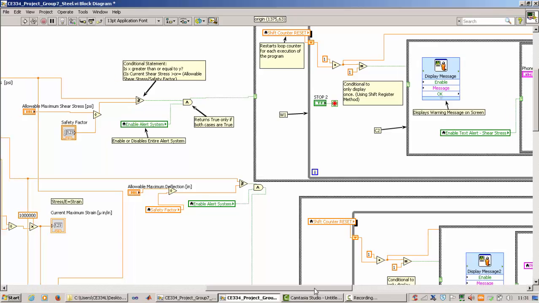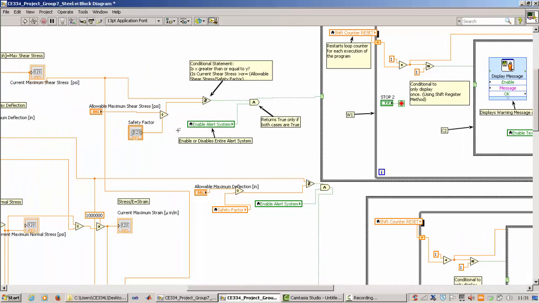Okay, so in this portion, right over here, for each of those quantities that we calculated, we need to compare them with our constraint values. So here we're going to take the current maximum shear stress and compare it. The way this works, it says if x, the input up here, is greater than or equal to y, then the output is true. And y here is the allowable maximum shear stress divided by the safety factor, which is what we want to compare the current value to.